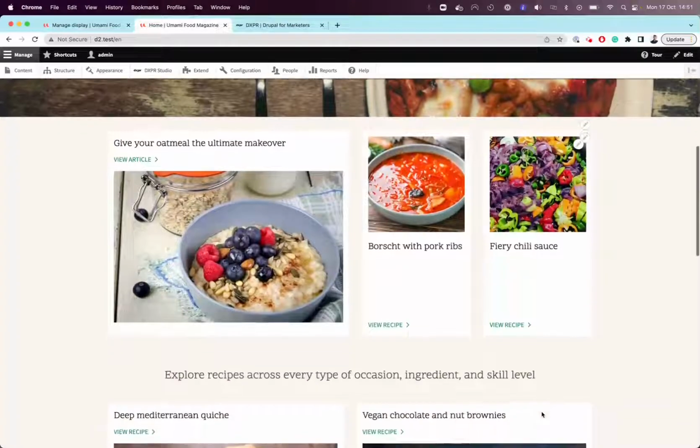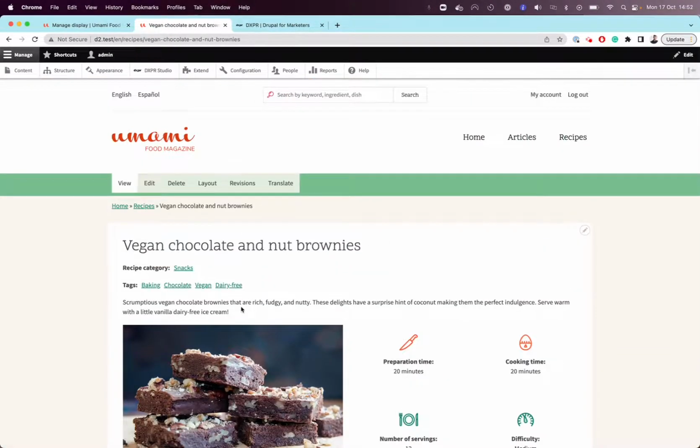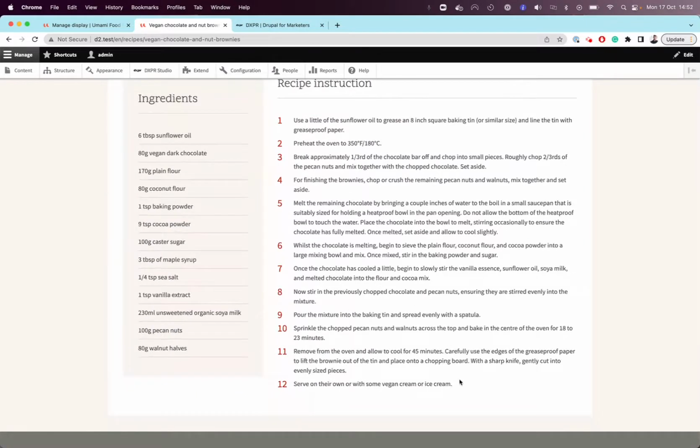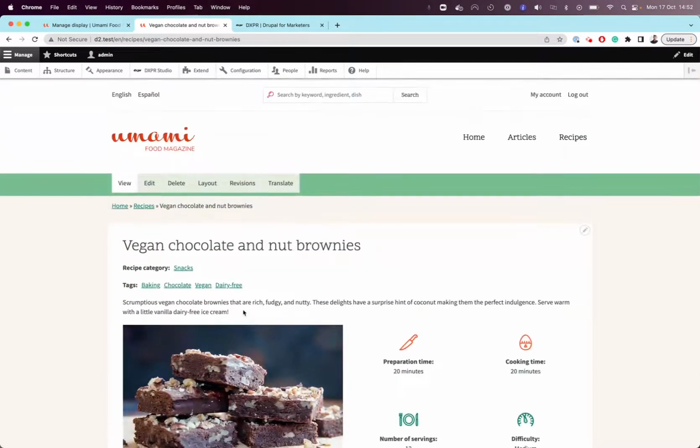There's going to be another video in which I'll describe why we can't enable the DXPR Builder the same way on this content type, and how we integrate the DXPR Builder with the Drupal core layout builder module.